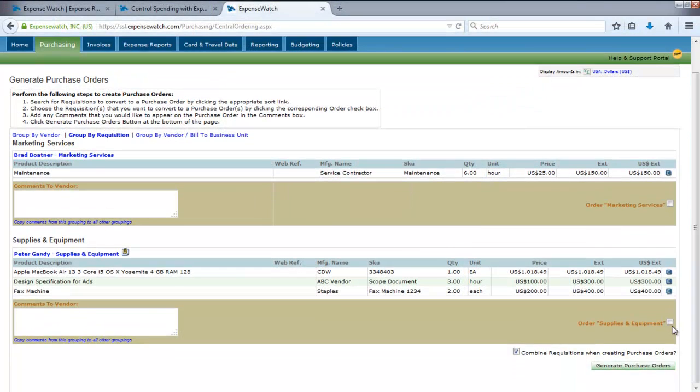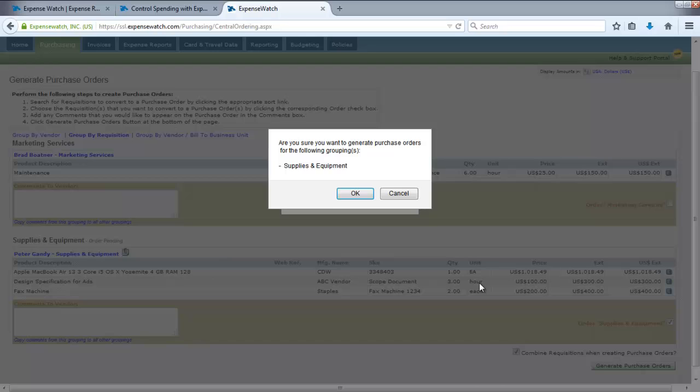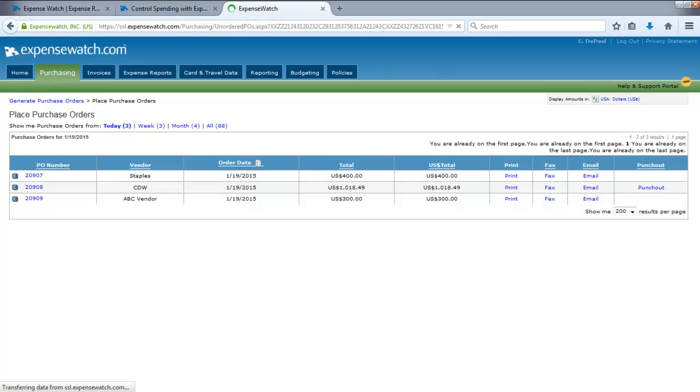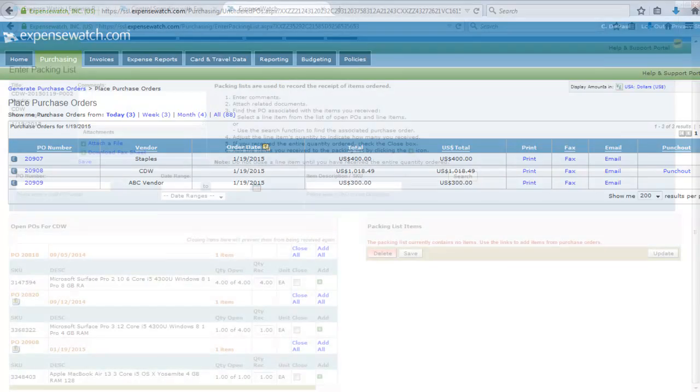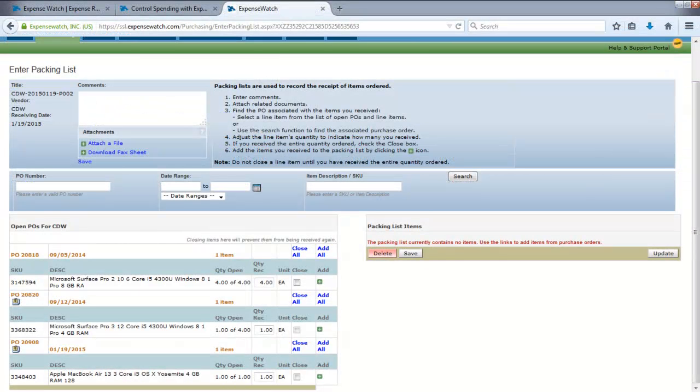You can create multiple vendor-specific POs from one requisition, which can then be printed, faxed, or emailed to vendors. Or you can electronically submit approved requisitions to your e-commerce vendors and pay using a preferred credit card. ExpenseWatch Purchasing also enables you to optionally integrate your receiving with your purchasing process. This helps eliminate paying for duplicate invoices or for products and services you didn't receive.